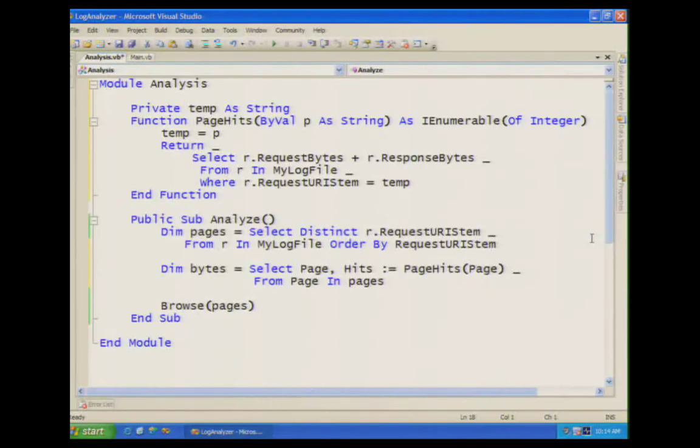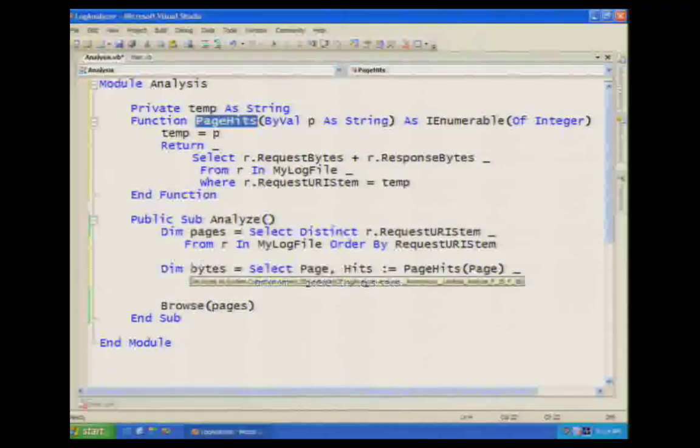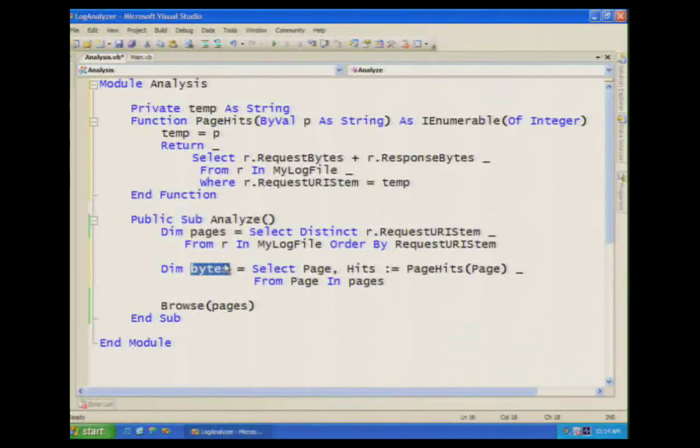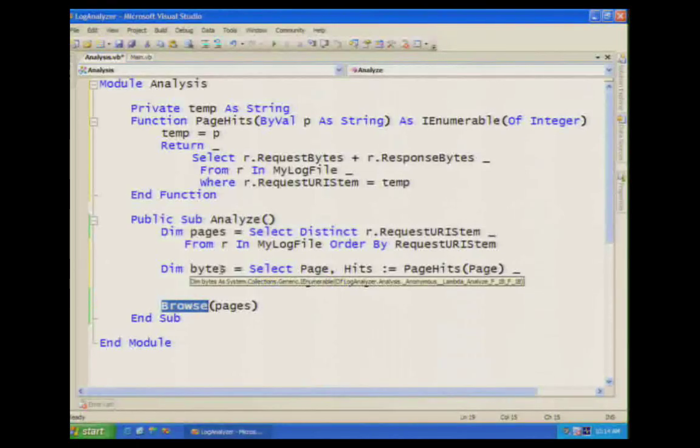Now the great thing about this is that because language integrated query is a deferred execution, I get very low cost for running this query. It's not as if the pages query gets run, and then the page hits query gets run, and then the bytes gets run, and all this has to be stored somewhere. No. It's not until I actually browse the results of this query that the query starts to fetch results. And only as I ask for each row will the work be done.